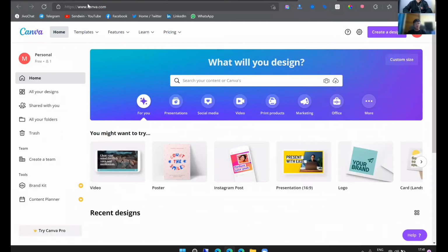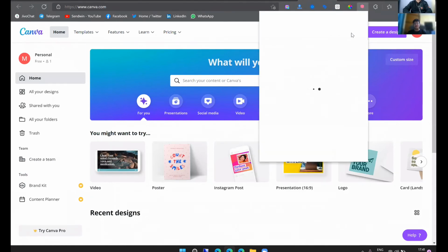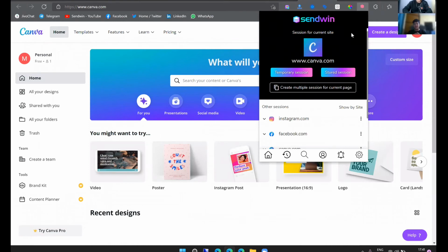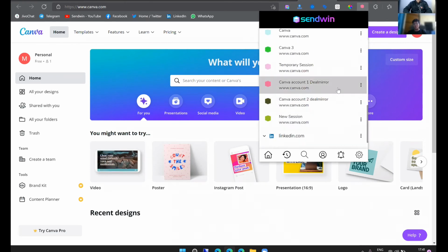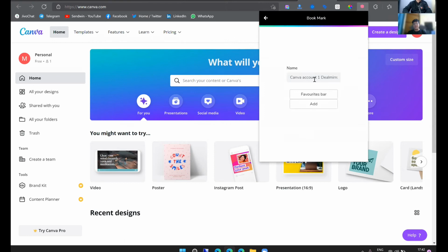If you go to Canva, let's say I want to open this without opening the extension. What I can do is open the extension, and let's say this is Canva. We have created Canva 1. I can click on this 3 dot menu again, and there is an option called create a bookmark. Once I click on create a bookmark, you can see Canva account 1, DealMirror. It will select all the bookmarks that you've created in this Edge browser.